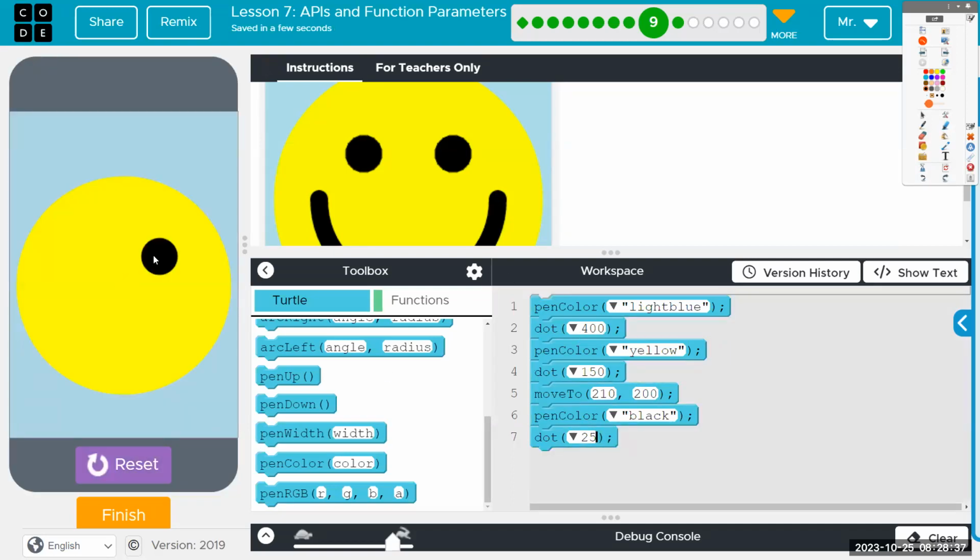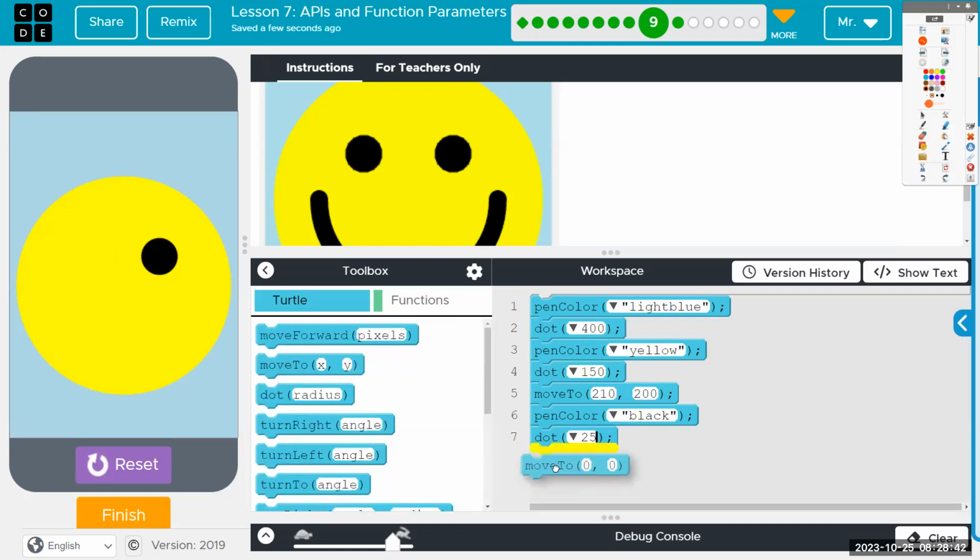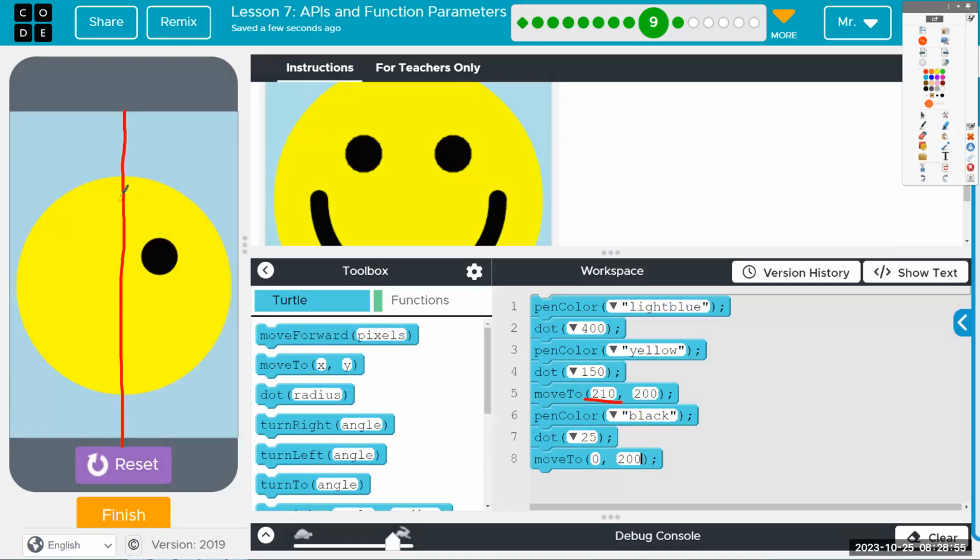And so we need to figure out how to have it move to the other one. Since they're both the same distance from the top, we know the y value is going to be the same. And if the x value of our first one is 210, that means it's the center line plus 50, because we're at 160. And if this is 210, it's 50 more this way, which means the other one is centered 50 less from the center, which is 110.